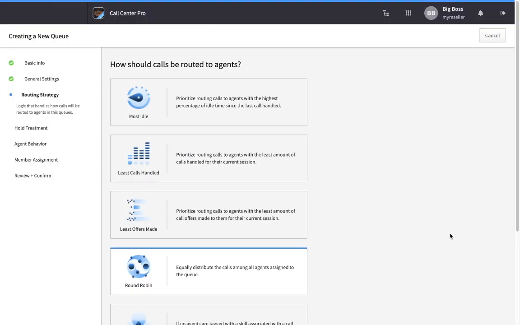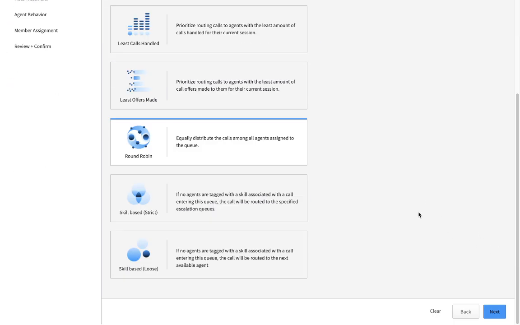Now you'll have the opportunity to select the routing strategy. Options include most idle, least calls handled, least offers made, round robin, skill-based strict, and skill-based loose. Round robin is selected by default. Once you've made your selection, click Next.